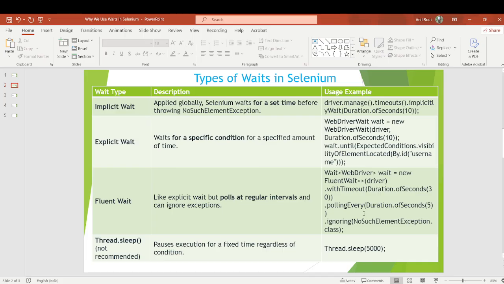Then explicit wait: it waits for a specified condition for a specified amount of time. Basically it will wait for a specified condition for a particular element, so it is specific. Let's see an example. WebDriverWait wait = new WebDriverWait(driver, Duration.ofSeconds(10)). Then wait.until(ExpectedConditions.visibilityOfElementLocated(By.id("username"))).